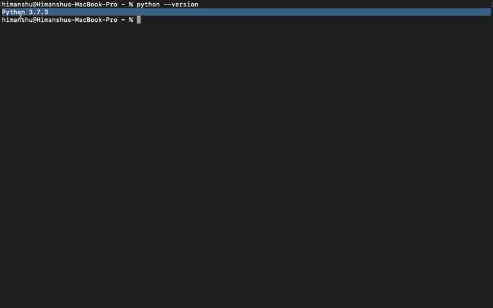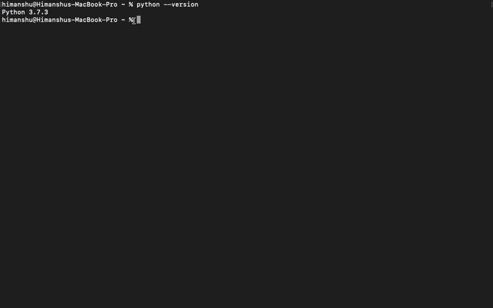So, Python hyphen hyphen version will show me the version. If you type python --version, it will show you the version like this. I'm using Python 3.7.3. You might be using a different one. It depends on the OS, but I recommend you use the latest version available for your operating system.